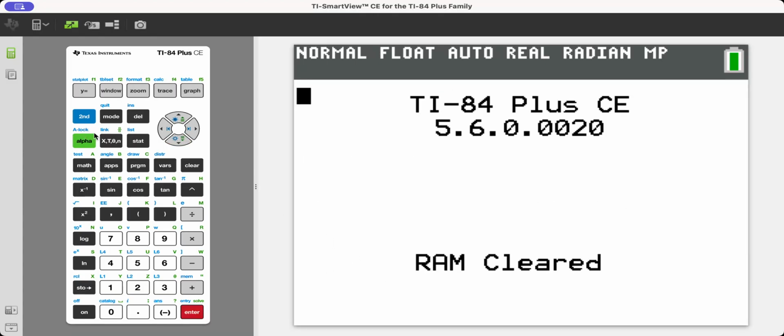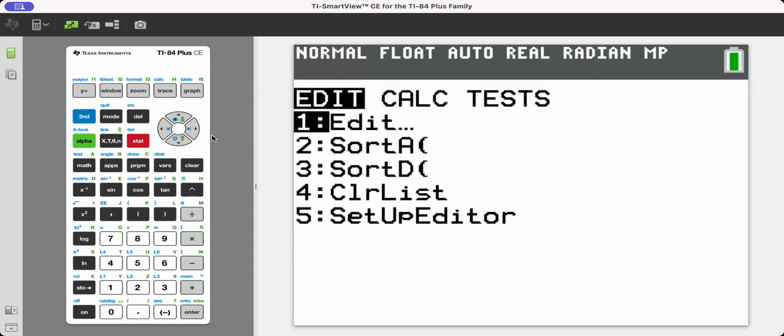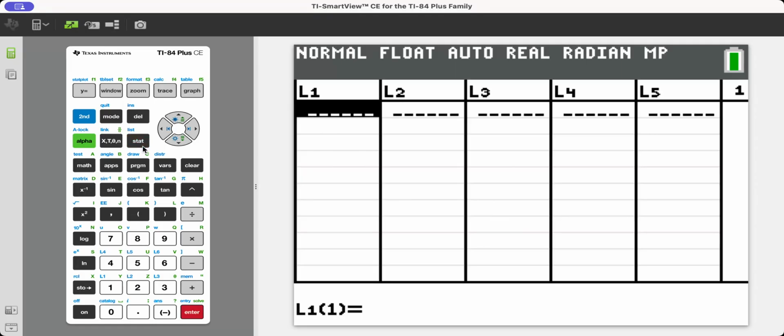Okay, now that it's all cleared, we have to enter our data. So we're going to edit. I hit stat. You can see it's red. I'm going to enter, edit. And now I'm going to type in whatever numbers I have. Pay no attention to the noise in the background.